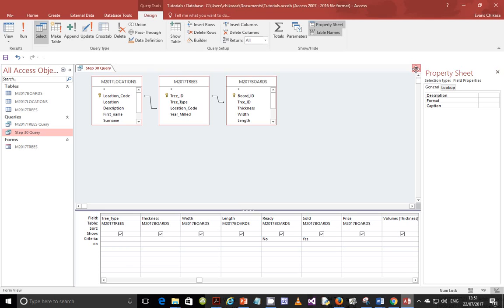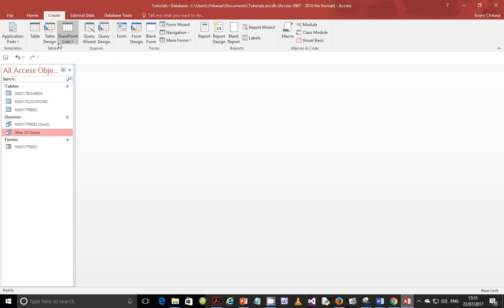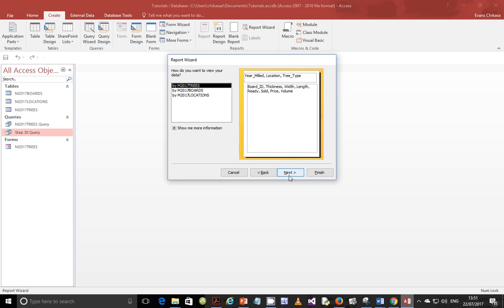So I'm going to close the query, go to Create, and then choose Report from the Report Wizard. I'm going to use the query that I selected, and all the fields appear here. Select them, and then go to next. And how do you want to view your data, and so on and so forth. Okay, so just go next.